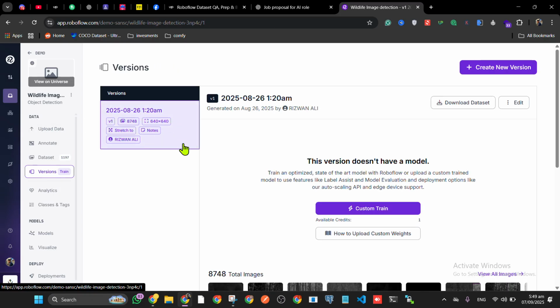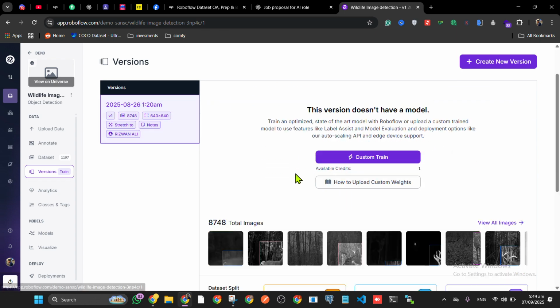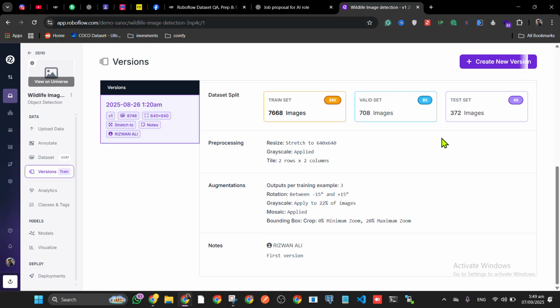I have currently one version of this dataset developed by my name, and I put the percentage of the images in a different type of strategy because of this trail camera analysis. So this is a demonstration of my another project about wildlife trail camera analysis.